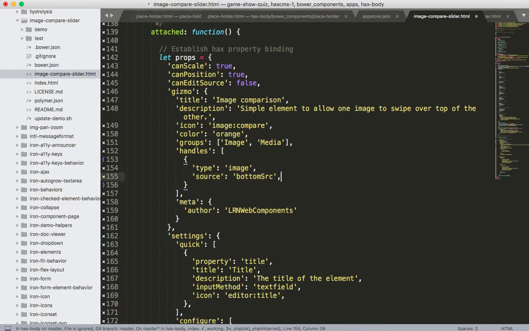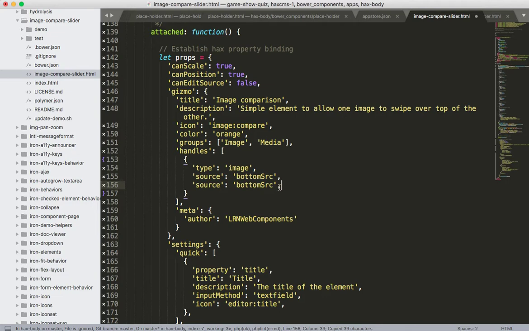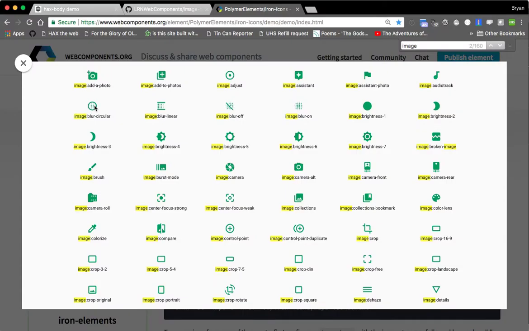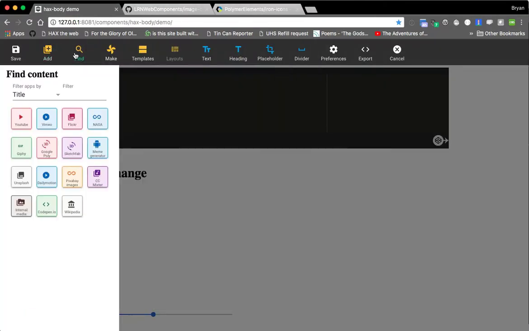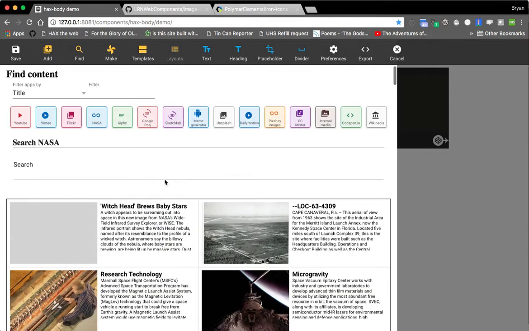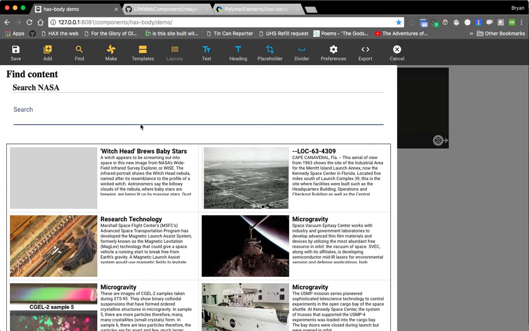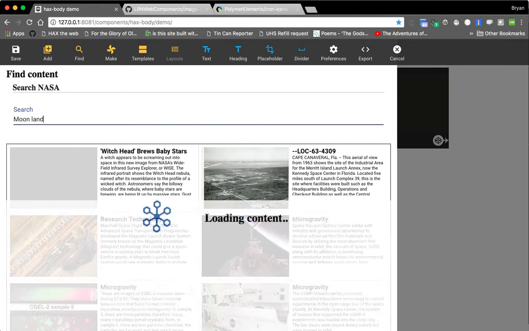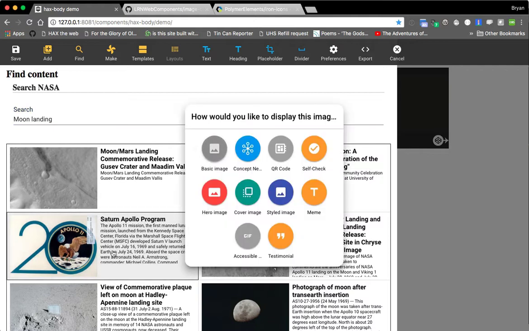And this makes more sense once you actually start to see it in practice. But not very many things have a source, but we'll put it in here anyway. What this is effectively saying is, if you search anything, so in HAX, there's this find area. And so if we find something like an image from NASA, for example, and search for moon landing. Okay, there we go.